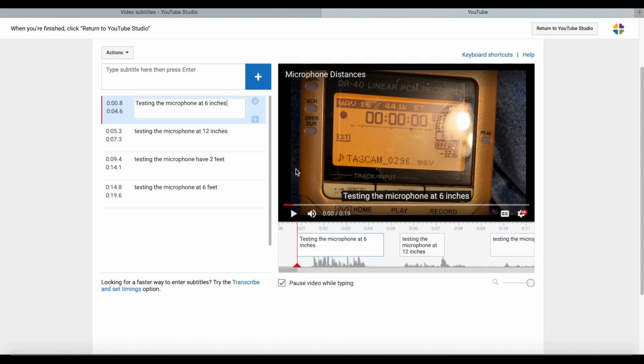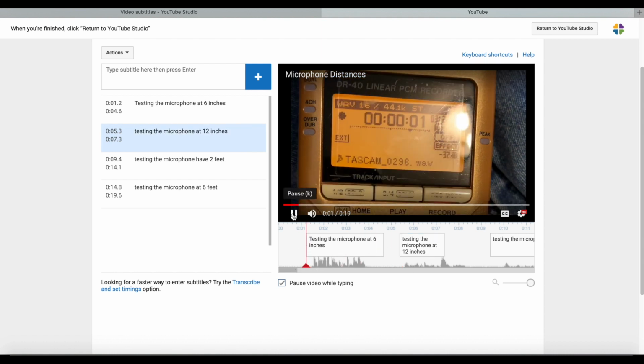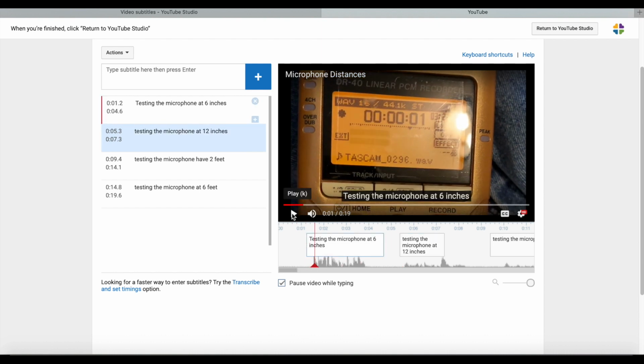All right, so now I've got two separate cards with "testing the microphone at 6 inches" and "testing the microphone at 12 inches," and now I just want to adjust the timing. It's kind of nice to have your timing start a little before the voice starts. So here I've positioned it just a hair ahead, and you can see it comes up right before I start speaking.